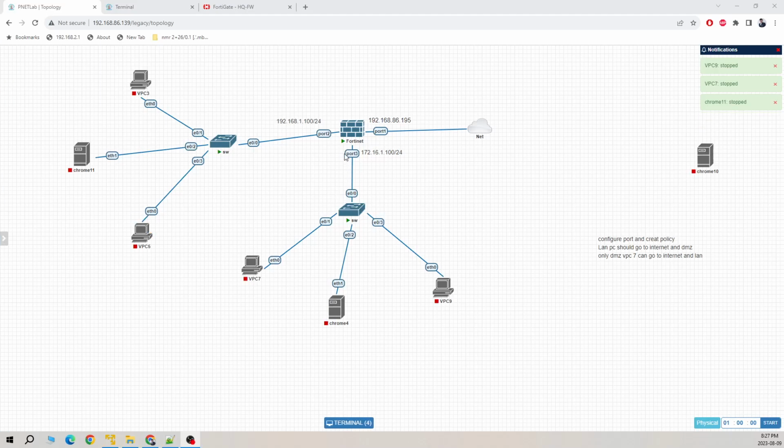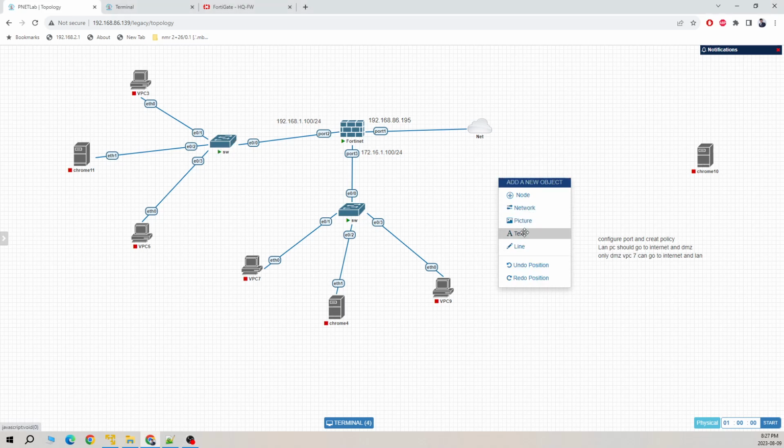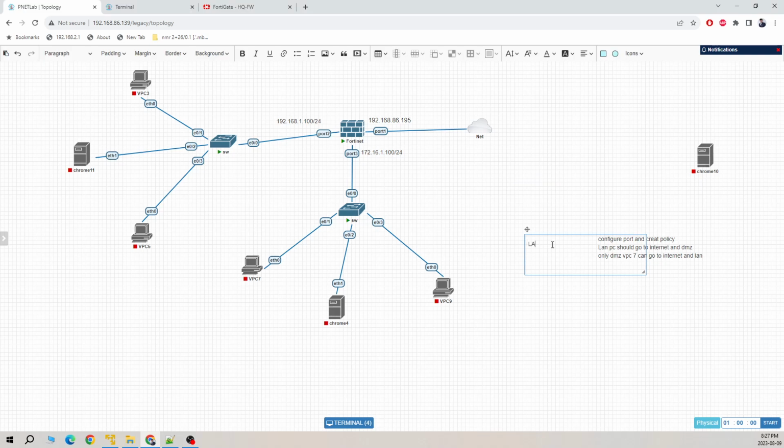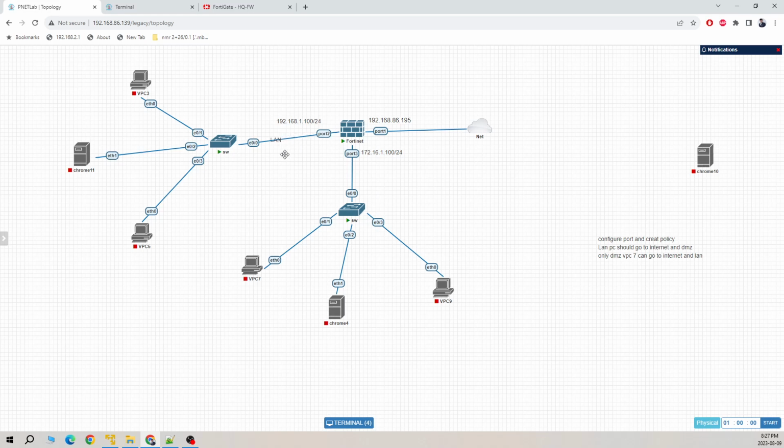Okay, hi. In this video, I'm gonna configure these ports and I will configure the policy and I'm gonna try something new. So first of all, I'm gonna configure the port and then I will configure these things. Okay. So what I'm gonna do, this is my LAN traffic. So this is my LAN and this is my DMZ zone.